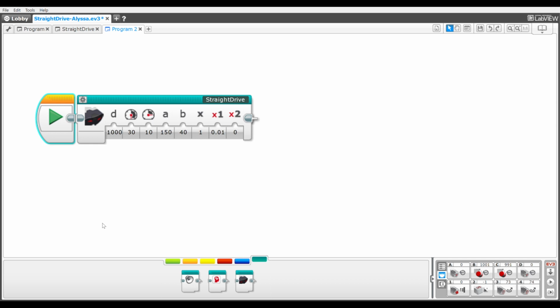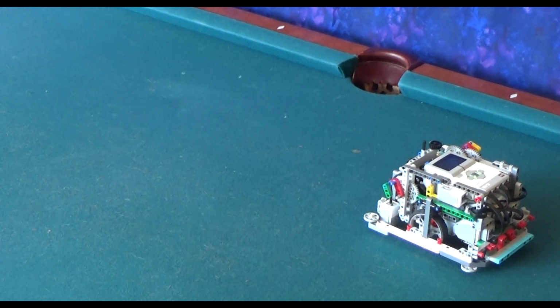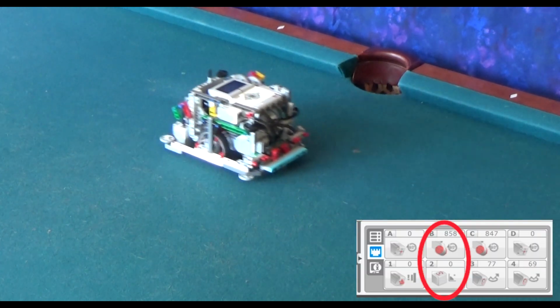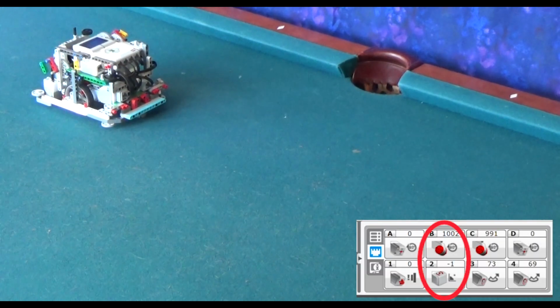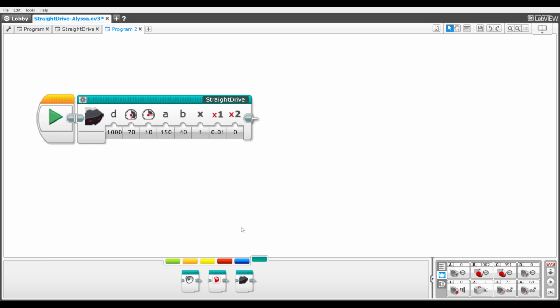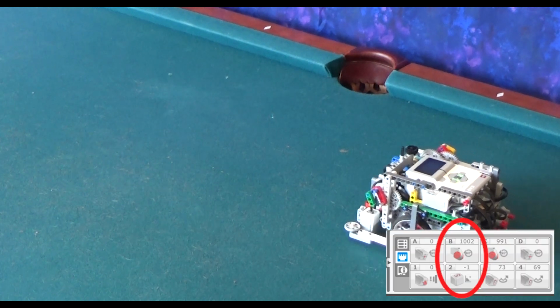Now let's make it drive fast by making Pmax 70. The robot drove fast, and notice that the angle error stays very low. I'll change the Kp gain to 0 to see how accurately it will drive without PID control. It now has a large ending angle error.